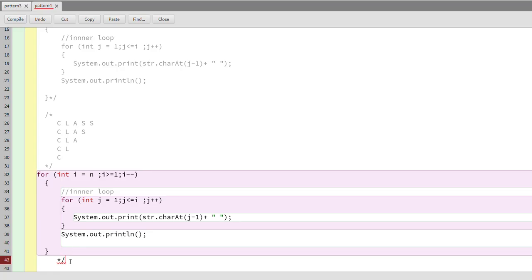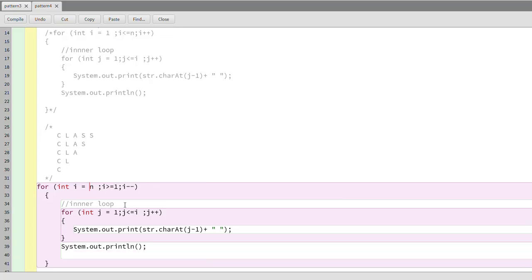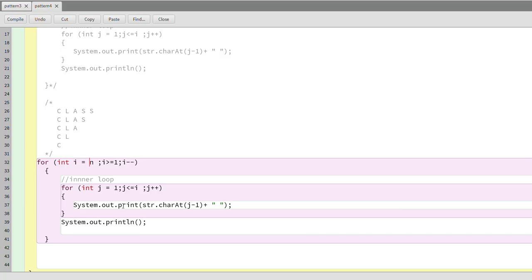But now I want first all 5 characters to be printed on one line. So what I have used, j is equal to 1, j less than or equal to i, and I want from 1 to the last character. So that is why I have written n. What is n? n is the total number of characters in the string. So 5 to 1 I will go. So my outer loop will be executed 5 times.